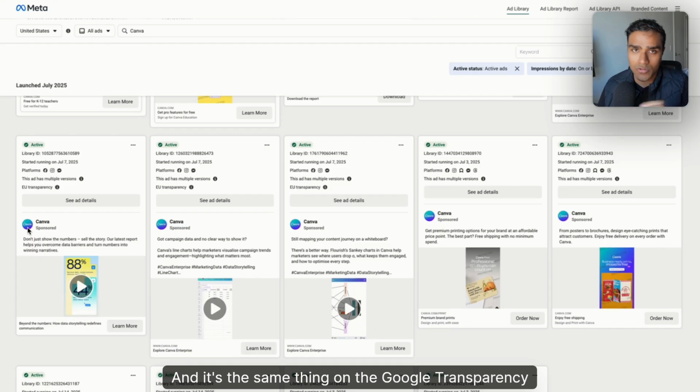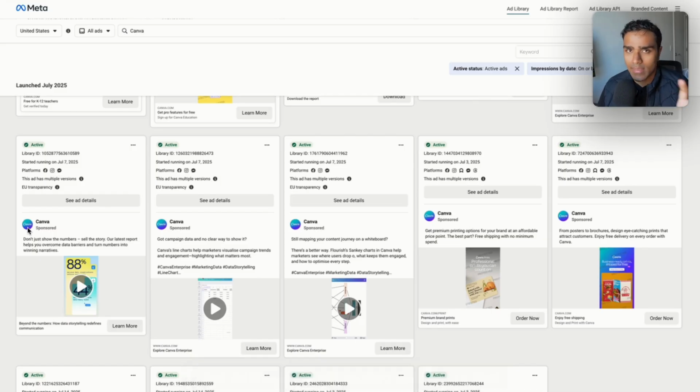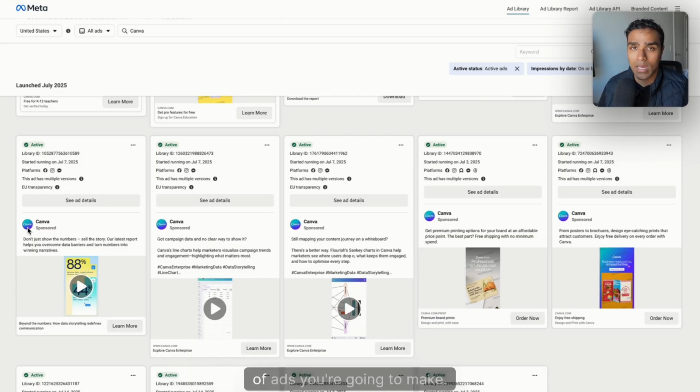And it's the same thing on the Google Transparency Center. You can find the images, but you can also find keywords and different search-related queries on that Transparency Center, which can motivate what type of ads you're going to make.